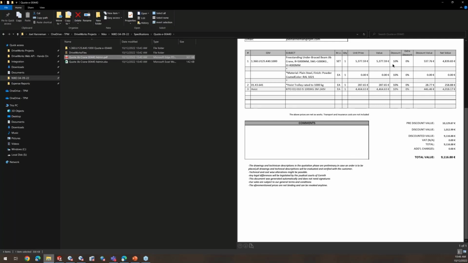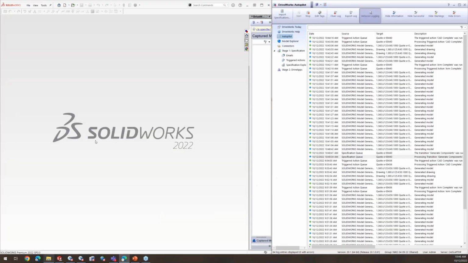Right, so that is the quickest review of DriveWorks and specifically the CAD automation that DriveWorks is capable of. So hopefully that wasn't too overwhelming. Got a few more minutes left until scheduled Q&A time. So like I said before, we're going to circle back into how all this came to be. Let's take a peek back into the back end.